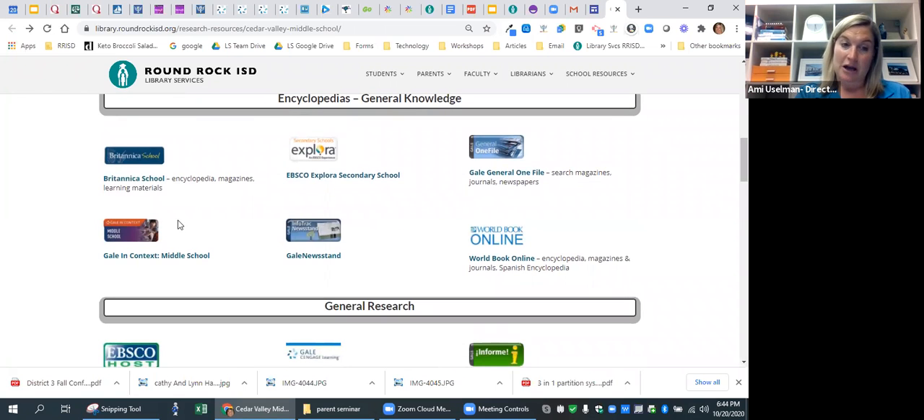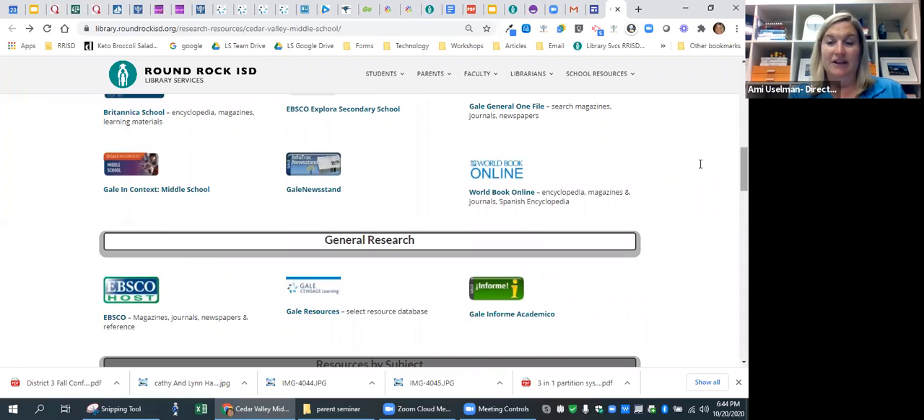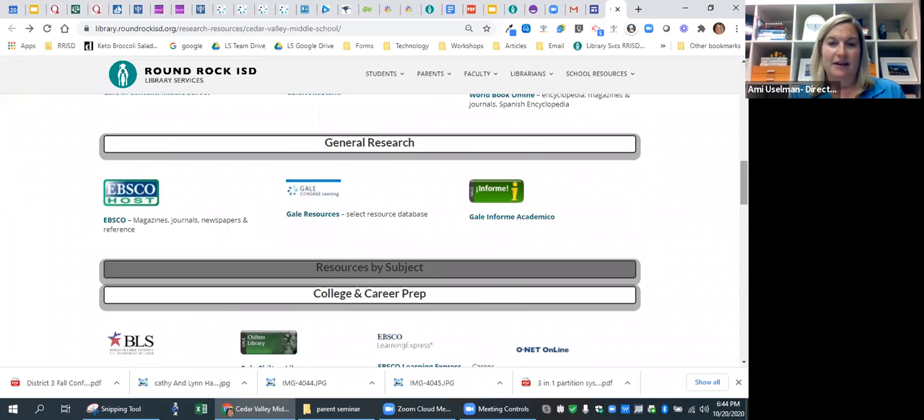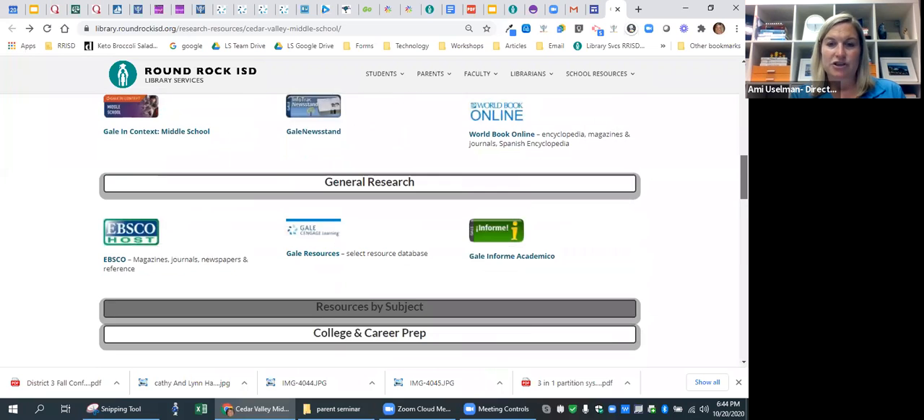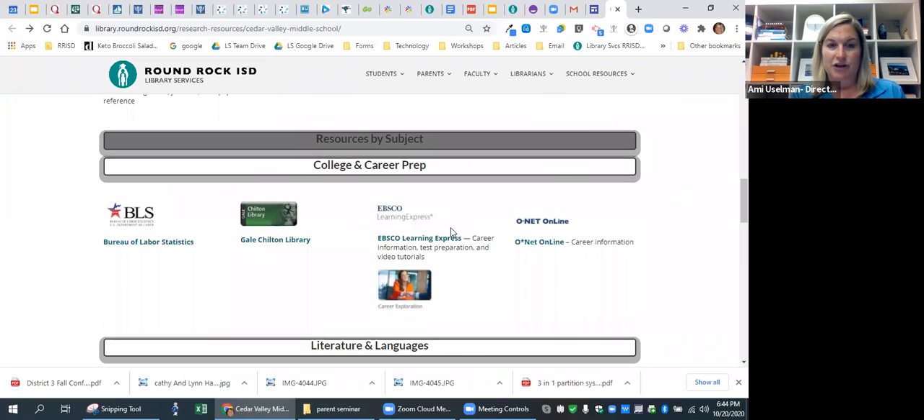Here's our general knowledge encyclopedias. So Jackie, when we were talking about maybe starting with Britannica, World Book also has an excellent Spanish translation, very authentic Spanish translation. And so that is another reason we have a second encyclopedia, just for that fact. And a lot of pre-K information and things on World Book. And then again, we've got more general research, college and career prep.